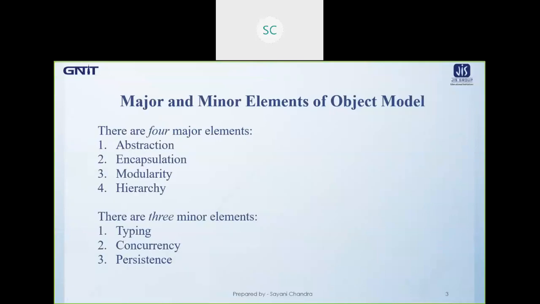We know that the conceptual framework of object-oriented systems is based upon the object model. Now, there are two categories of elements in an object-oriented system. The first one is major elements and the next one is minor elements. By major, we mean that if a model does not have any of these elements, it ceases to be object-oriented.